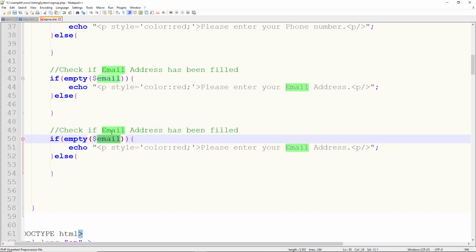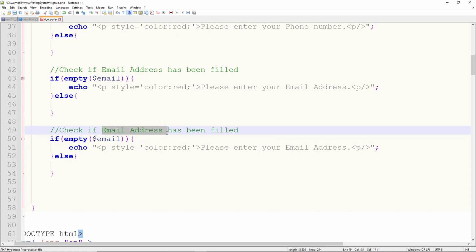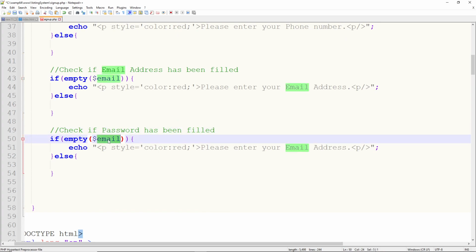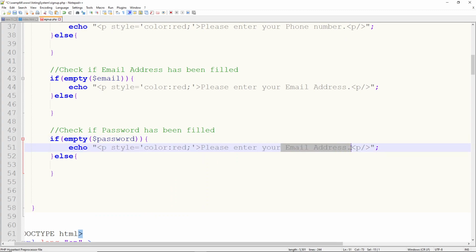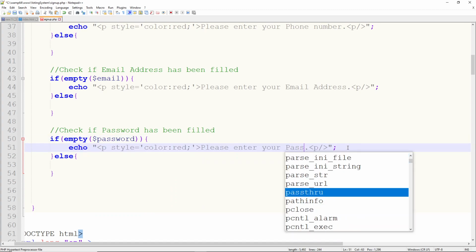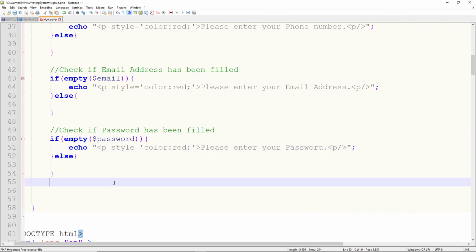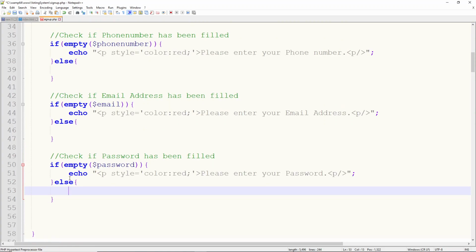Then we can check the password. Perfect. Okay. So here we're just saying if it's empty, we want it to say so, to print. Otherwise, if it's not empty, we want it to do something else. Something else is just to continue with the validation.